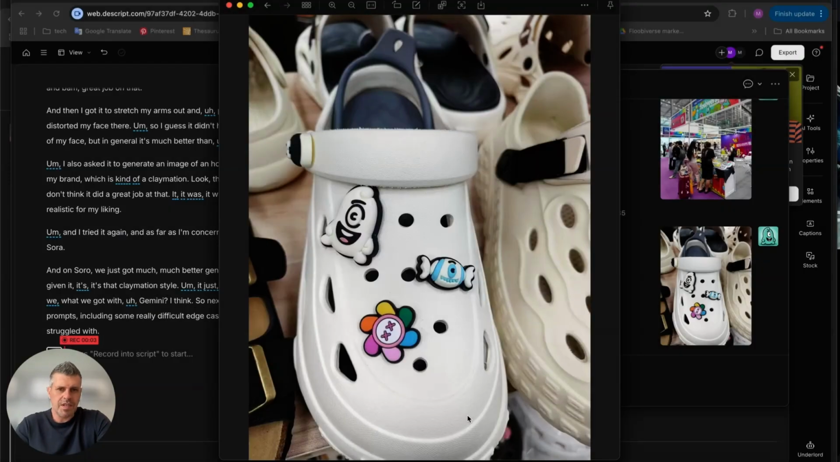So next up, let's try out some real world prompts, including some really difficult edge cases that most image generators have really struggled with. So first I have this image here of some croc type shoes that uses some of my characters. There's a licensee that has manufactured these shoes. This is just a simple iPhone photo, so I want to see if I can make this look like a real product shot.